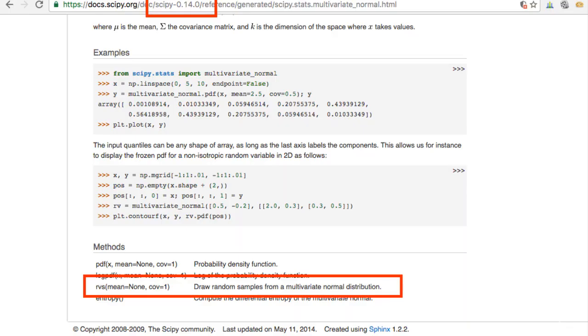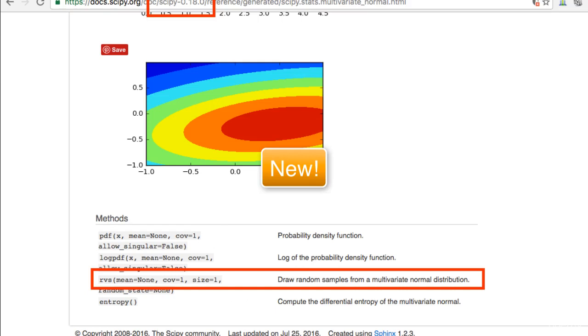So if you look at the SciPy documentation, it looks like there's a function called rvs that samples from the multivariate normal. If you're looking at the documentation for an old version of SciPy, it's going to show you only two parameters, the mean and the covariance. Of course, we want to be able to create more than one sample at a time. So if you're looking at the documentation for a newer version of SciPy, then you'll also see the size parameter, for which you can specify the number of samples you want. Unfortunately, the older version of the documentation is still at the top of Google search results, so be careful when you're searching for it.